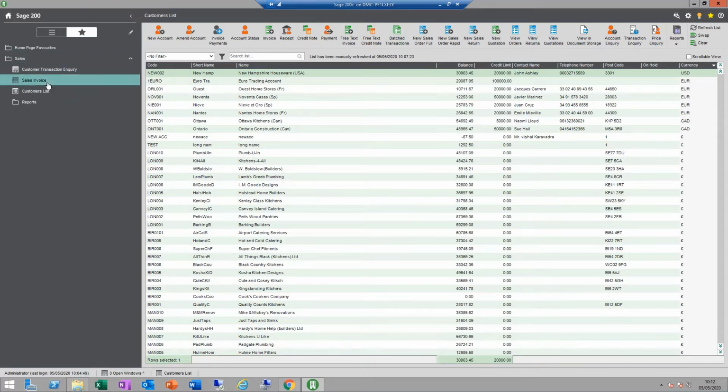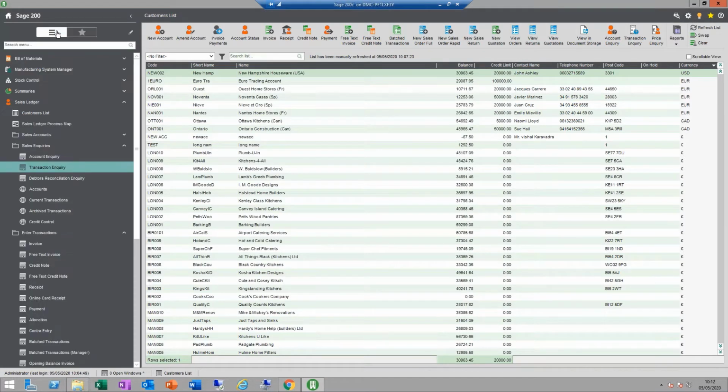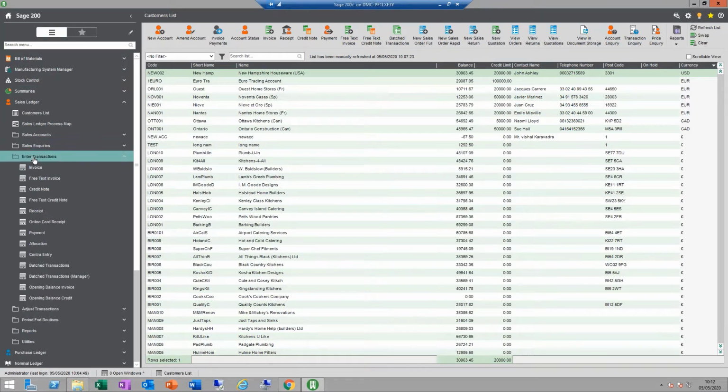Okay, so if I click the sales invoice, we can now start using the menu. I'm just going to add a couple of reports. So back to my main menu and down into the report section.